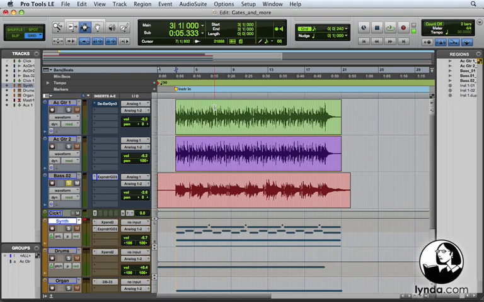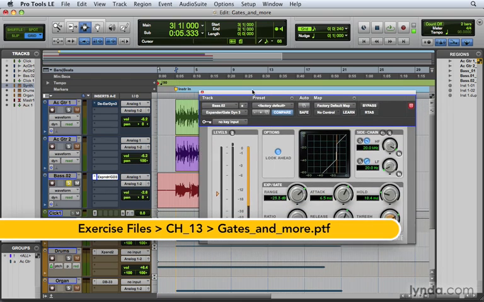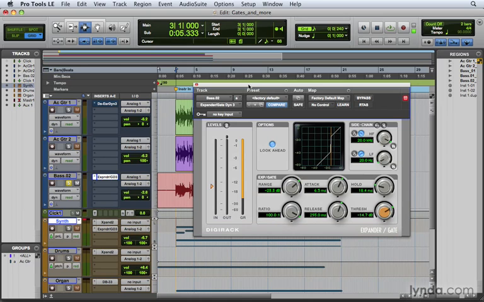In this video, I want to discuss mixing applications for gates. I'm going to open up this Expander Gate plugin here on the bass track. Now, a gate allows an audio signal to pass through it if the signal is above a specified volume level. When the signal is below that level, the gate is closed and the signal is attenuated either partially or fully. Gates are used to allow the desired or louder signal to pass through while denying unwanted softer signals.